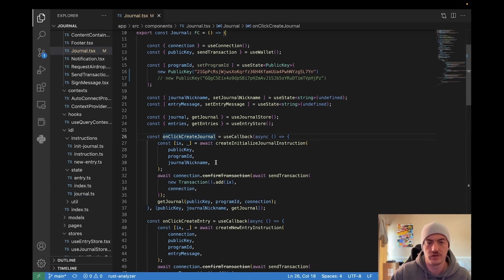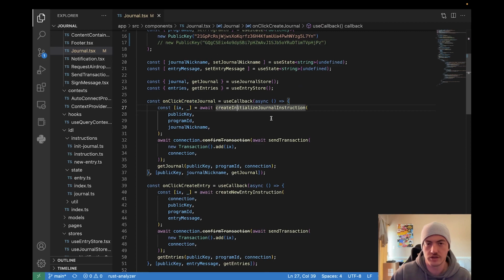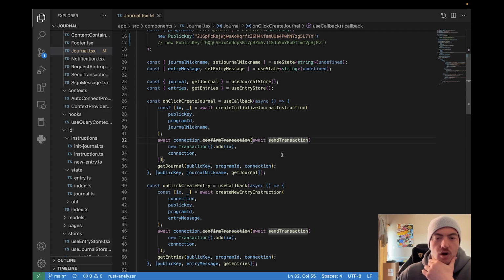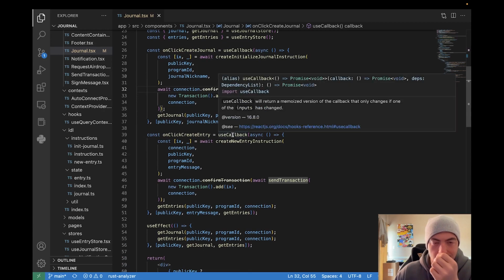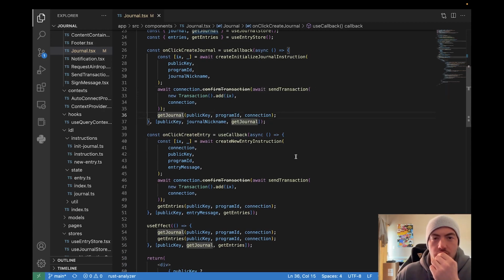And so that's actually what we're going to do, right? So on click create journal, we just get that instruction from our util function that we saw in IDL. So we're just going to get that back. That's going to be our instruction. We're going to get back two parameters, right? So the instruction and the public key of the journal, but we're not using it in this case because I'm going to derive it, right? But either way, this is going to be us creating a journal. We put that into a transaction and we send it with the wallet adapter. So that's going to prompt the connected user for a signature, which we saw. And then I'm going to run get journal.